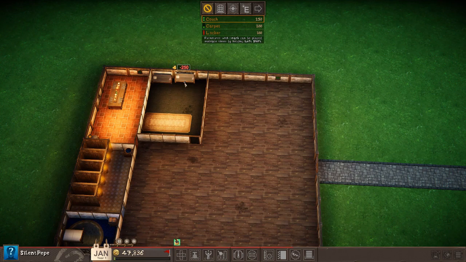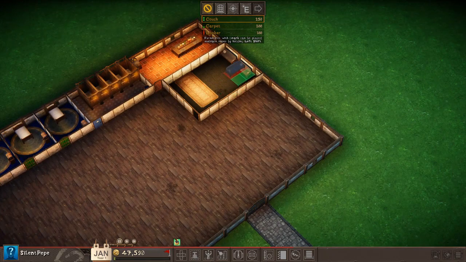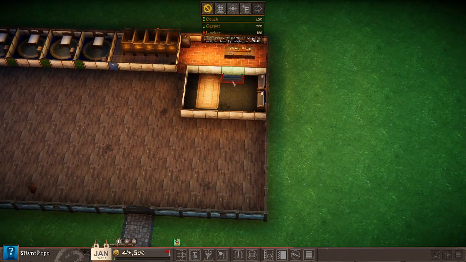So here we are making the staff room. Staff rooms are obviously important. When you employ your staff, they have needs. They have a tired meter, which you'll see later on. And they need to rest in between their shift.